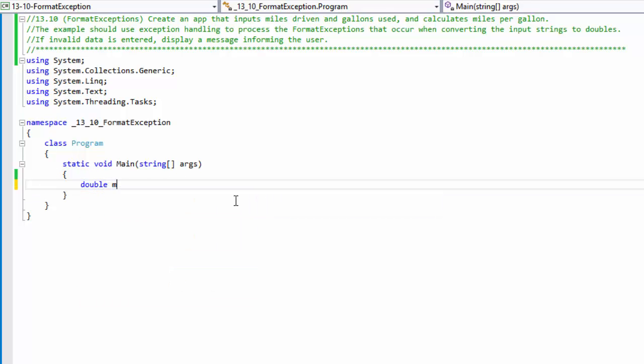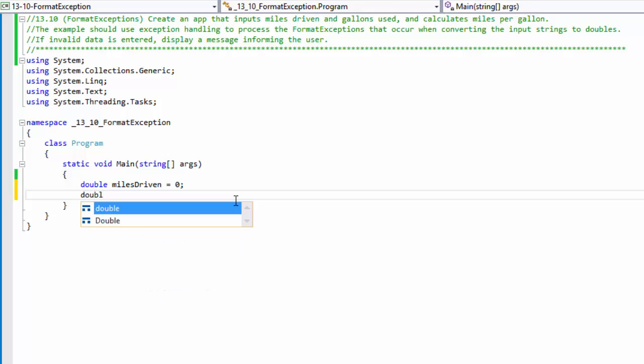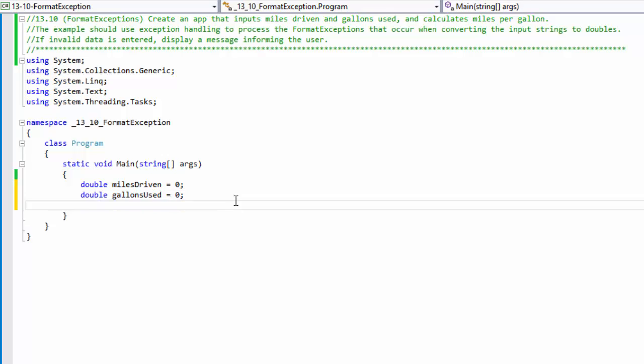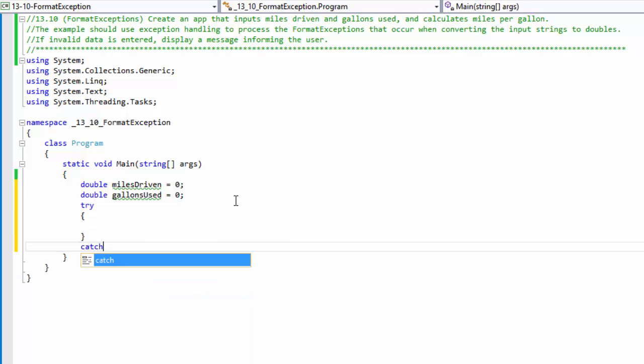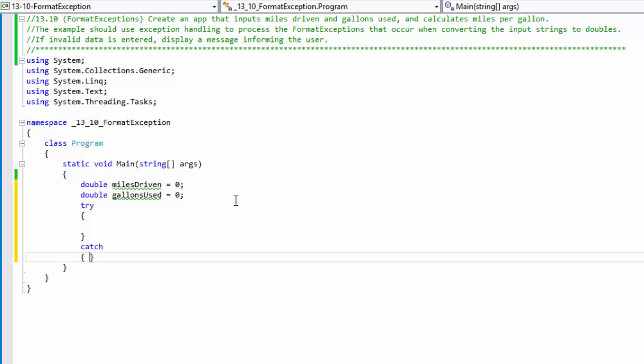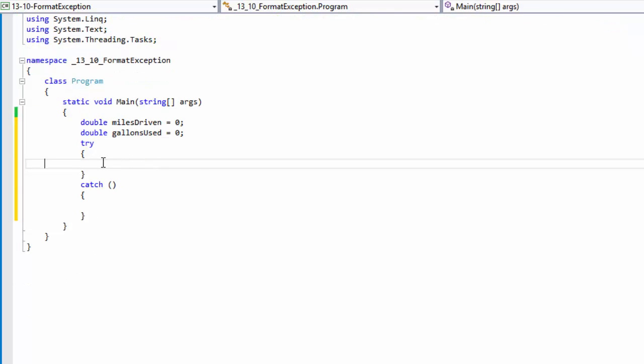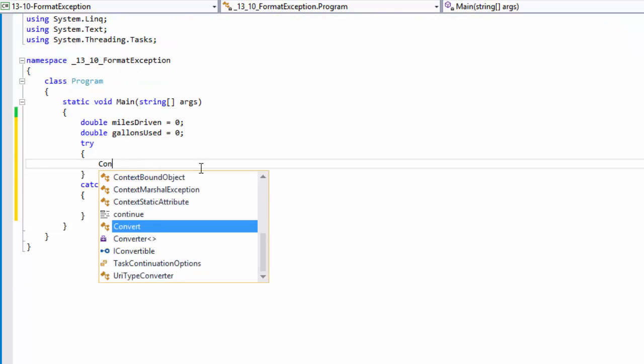So we create the miles driven variable. I'll initialize it to 0. These are going to be both doubles, gallons used. And now we create our try block and also catch. We will get some exception here. Now, in the try block, we are simply going to ask the user to enter the value.